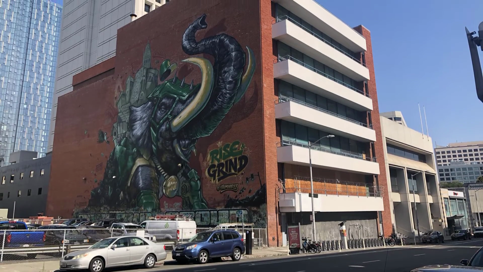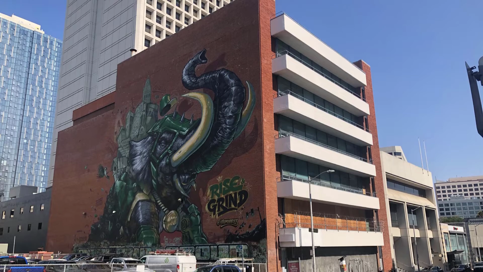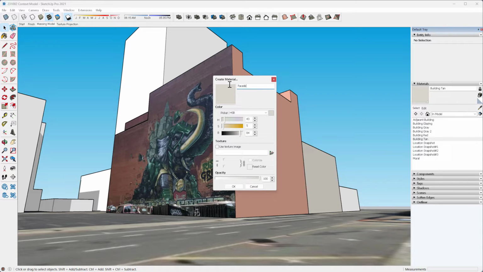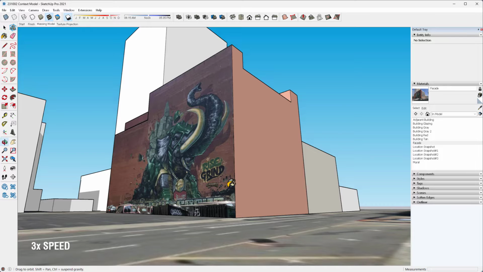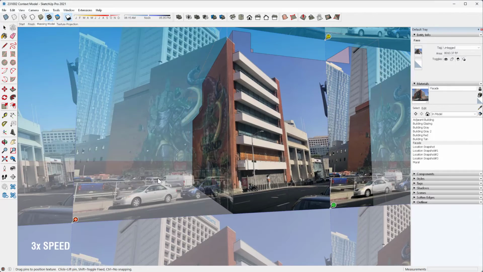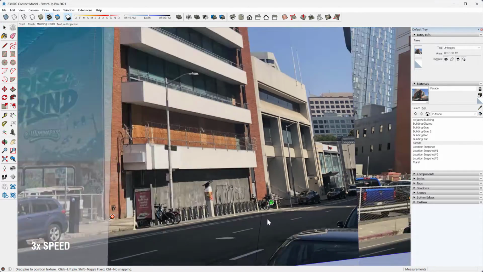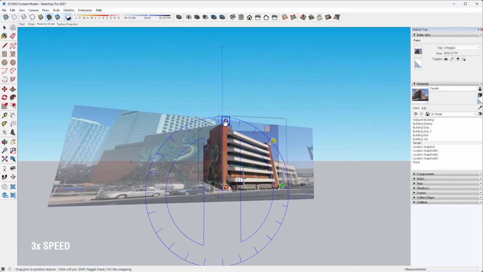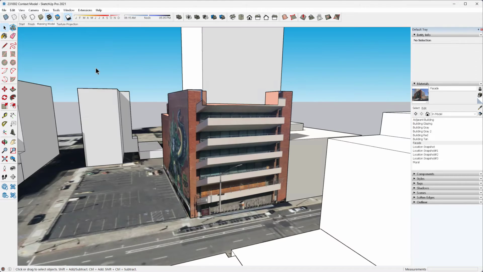If a building has projections, like bay windows or balconies, using photo textures is problematic. Let's see what that looks like. Just like before, I'll add a photo texture and stretch the photo to match the geometry. You'll notice that even though I match the corners to the building relatively well, the texture looks odd. That's because the facade has projections.